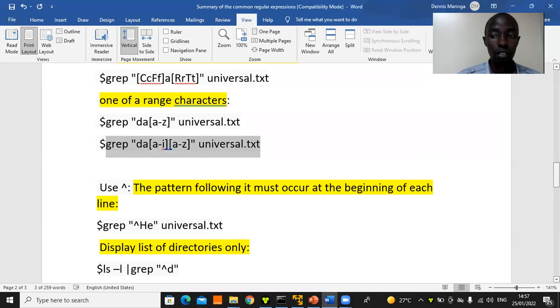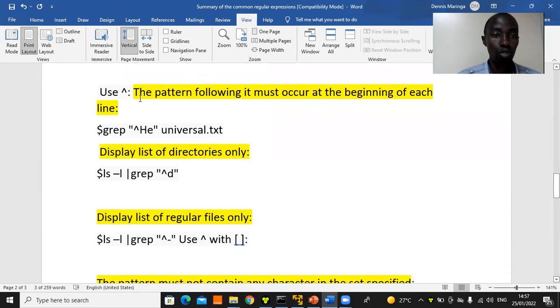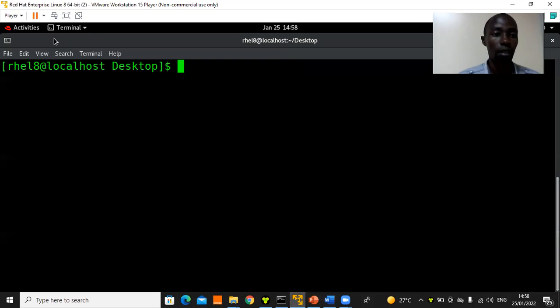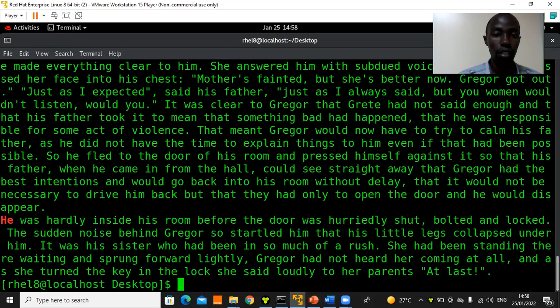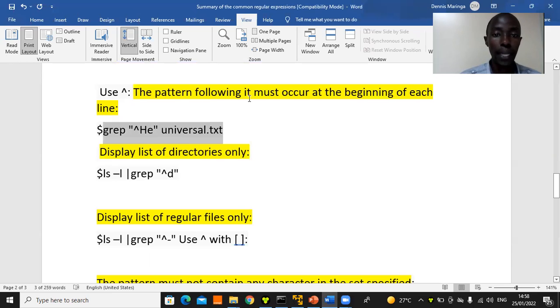Now, let's use this other command to find the pattern, where the pattern following it must occur at the beginning of each line. So here it means what? Let's say it practically. Then come back here, edit, paste it. So press enter. Now you can see the pattern following it must occur at the beginning of each line.